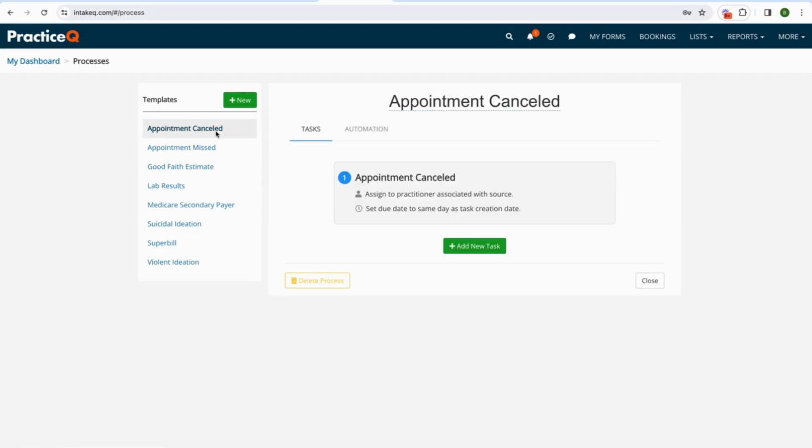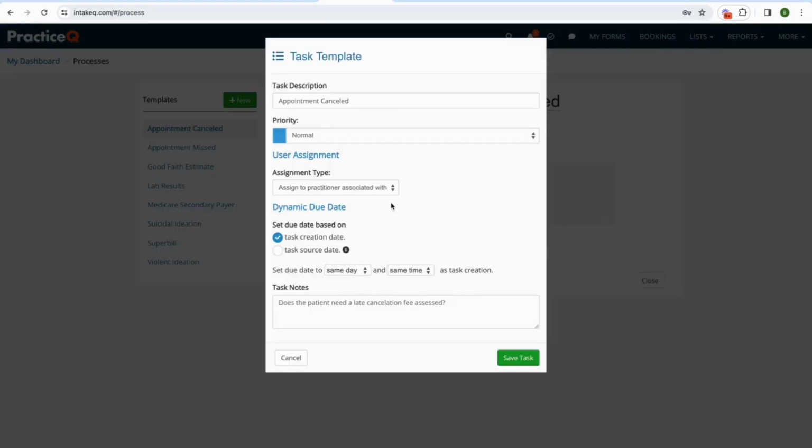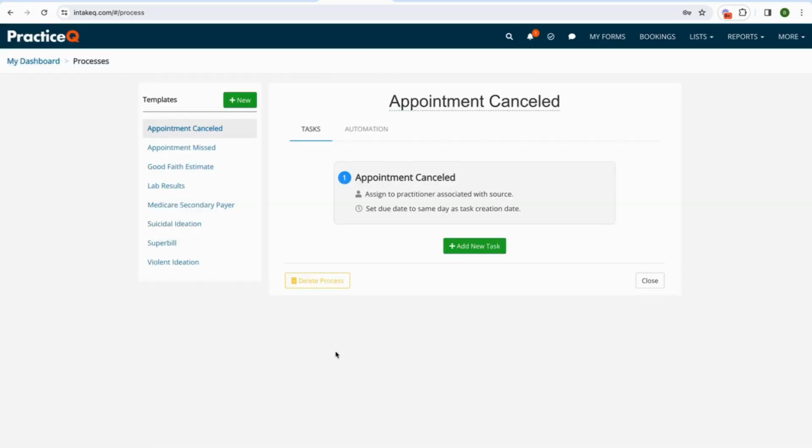And I'm going to go back in here and show you where the note was. So on the task description, it said appointment canceled, but underneath it, it said, does the patient need a late cancellation fee assessed? So it's just to trigger you to remember, does that need to be done? If it doesn't, check it off. So that's the canceled. The next one is the same thing.